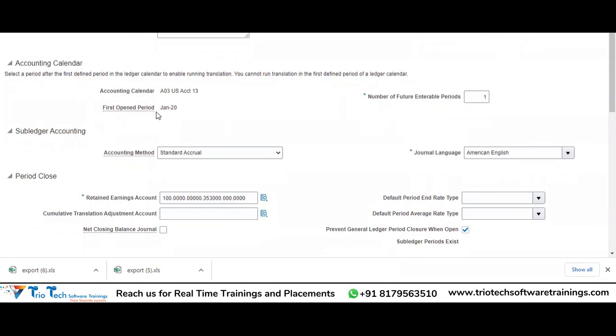Now the first opening period. You will be getting it from the calendar itself. So for the first period which you have in your calendar, whatever first period you have defined will be the first period that it will show as the first open period. And then the number of future enterable periods, it is by default taking as one.